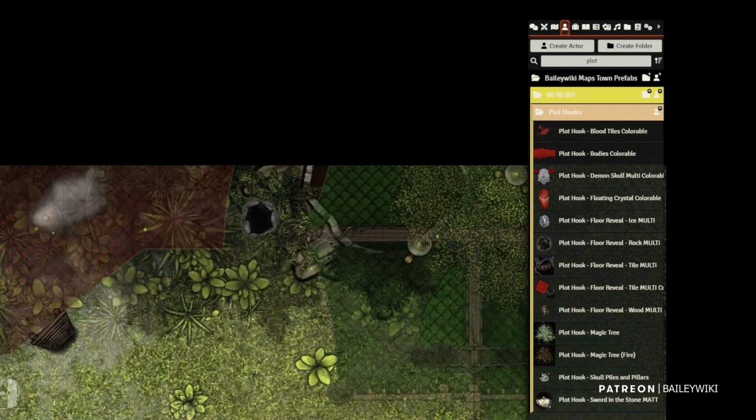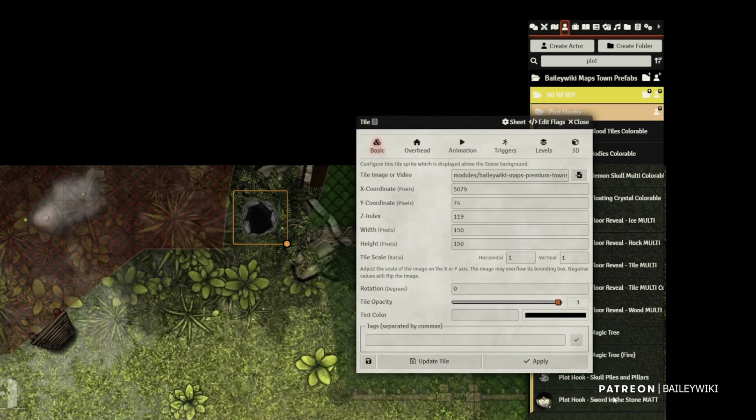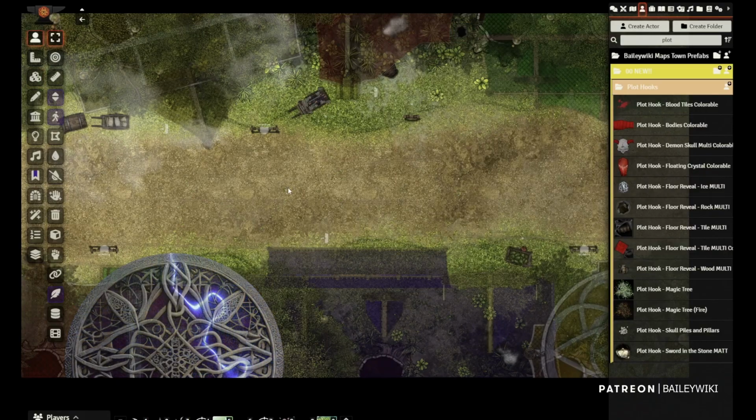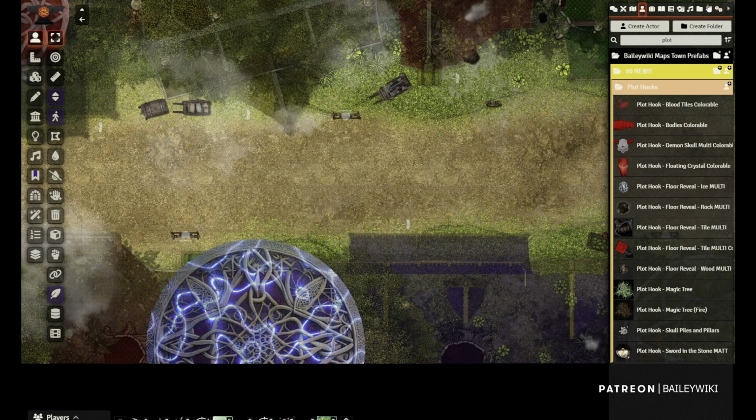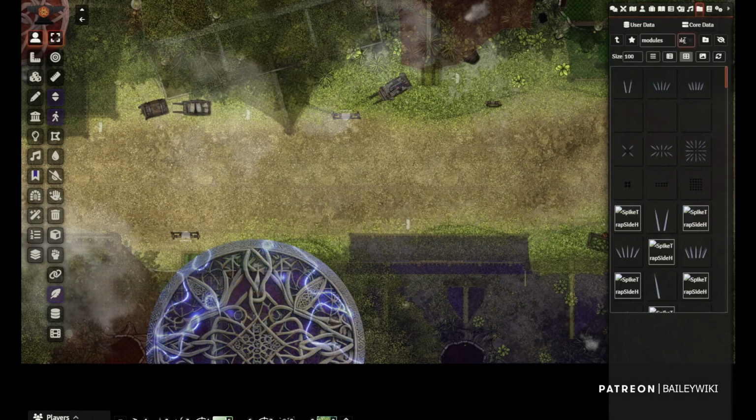I'm going to give this a little bit of tinting so it sort of blends into its environment a little bit more. But that's it. I can make it larger or smaller. Now I've got a little plot hook, something interesting in the map that I want my players to discover. You can always come in and, again, delete it and come up with something else.